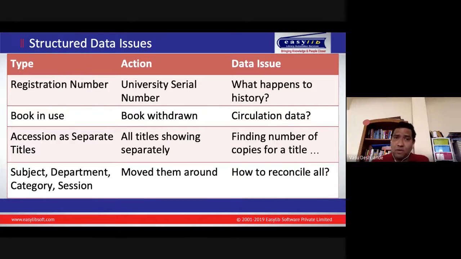You have all the books that are issued to student number XYZ001. Now the university says VTUCS01523 is the new number of the student. Are you going to reissue the books again? Are you going to modify the master data itself? What are you going to do? That's an example of a data issue.